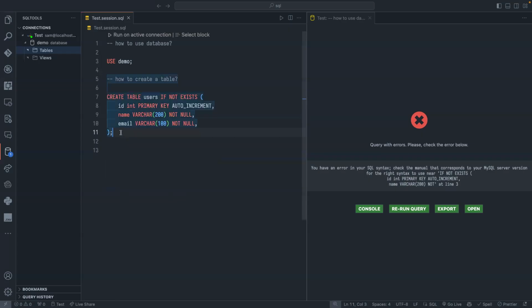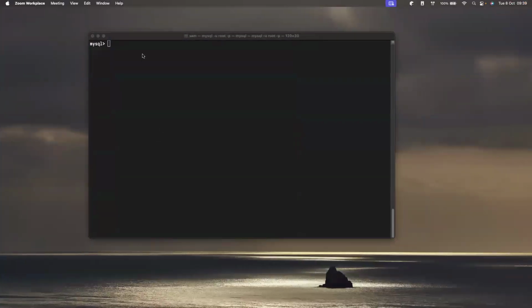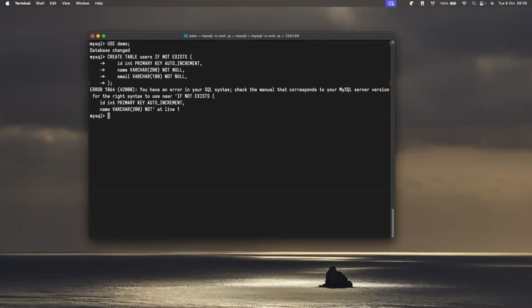Okay, so what I can do here, I can just copy this. Let's copy it here. Let's go to my terminal here. And which database am I using now? Demo, right? Am I using demo or not? So I can just say use demo to make sure. And now the database changed. Now I can paste it here.